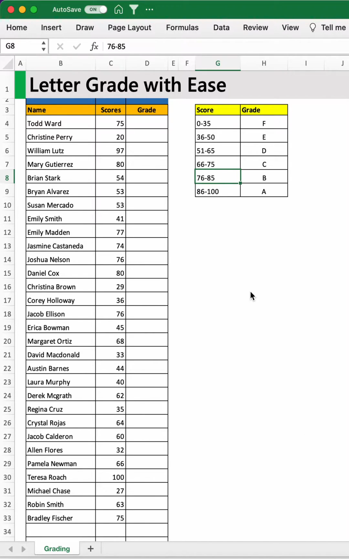I'm going to show you how you do letter grading with ease. This is how you would have done it manually. You look at the 75, you come to the grading table, you say, okay, 75 is a C. Then you go to the next, this is an F. You go to the next, this is an A. When will you ever finish this? No, you're not supposed to do it like this.